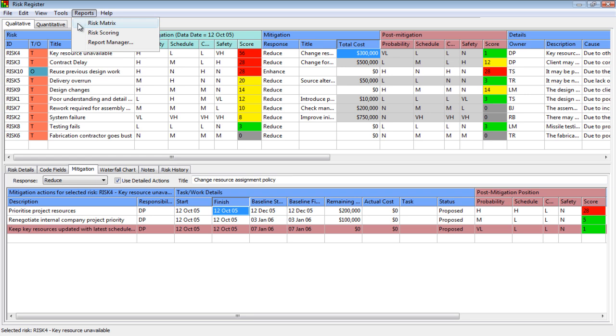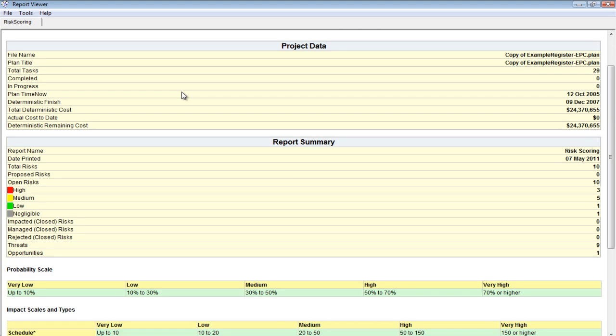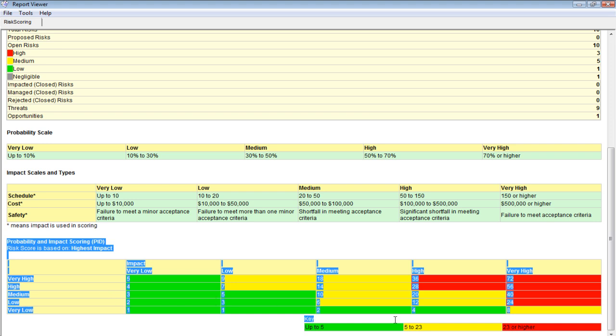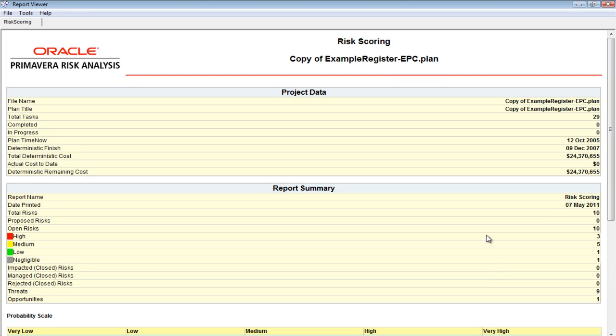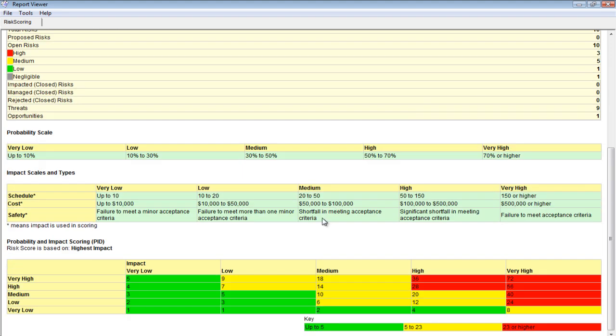The next report under the reports menu is the risk scoring system. And this is just a web-based output that shows you what went into your scoring system. So it shows my probability scale, my schedule, my cost, my safety impacts, all of those. So it's just a pre-canned report. Once again, it shows everything that went in my scoring system. So if people need to understand how we're scoring things, you could print this out for the meeting.